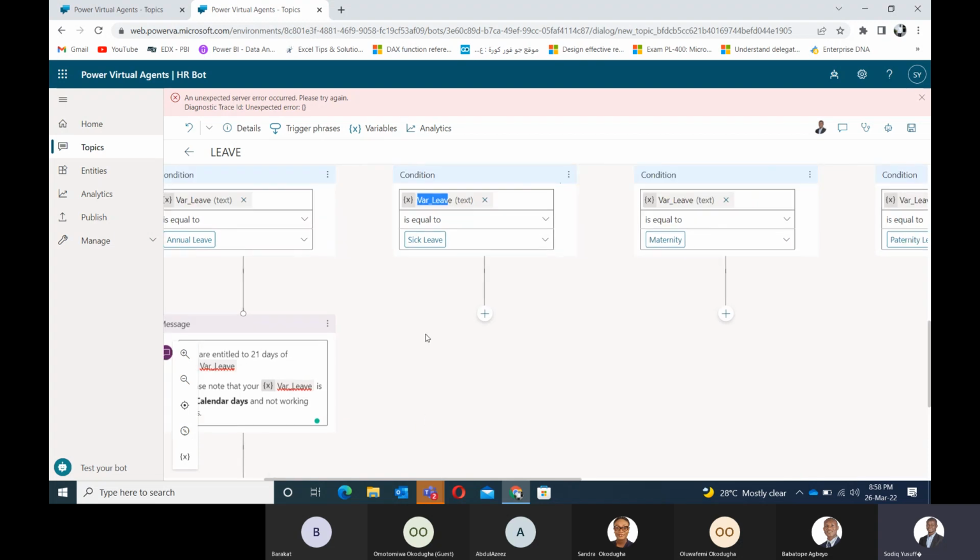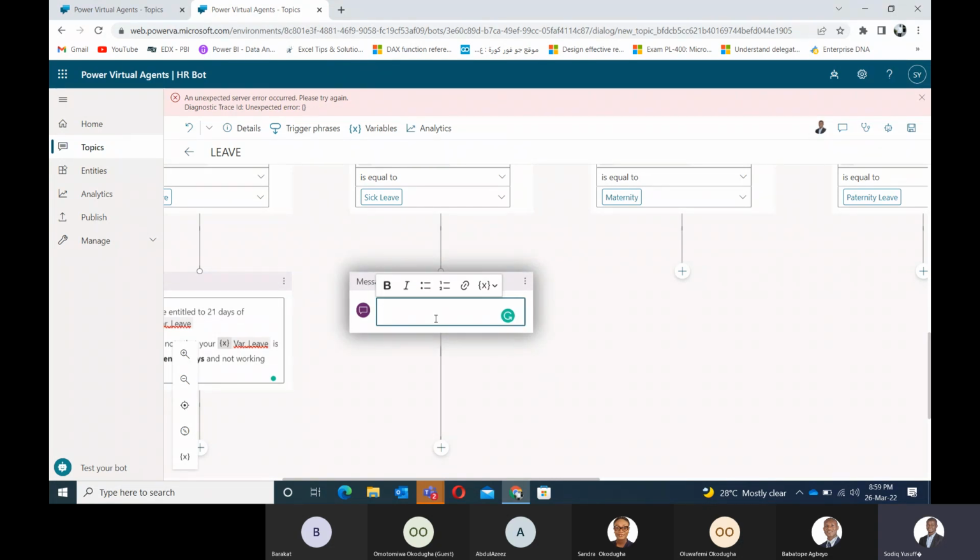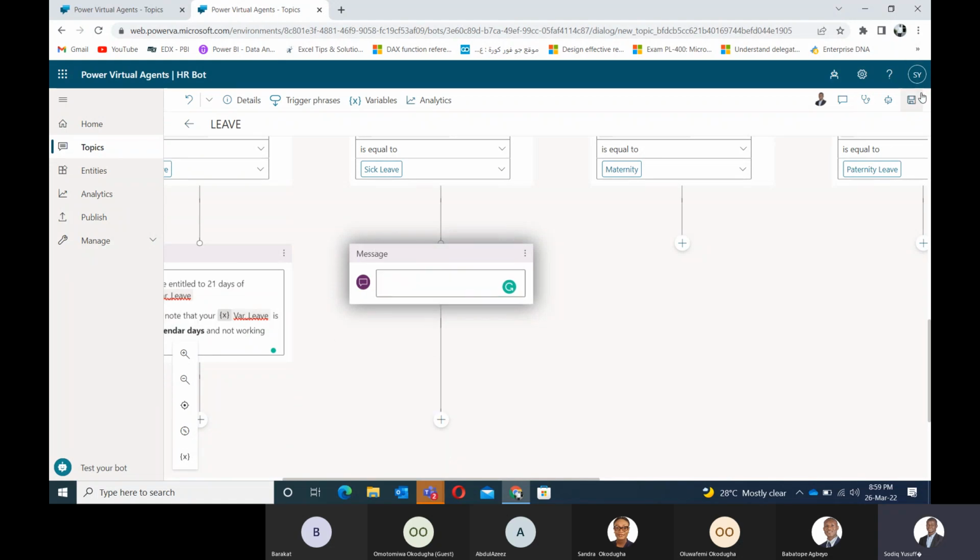Now let's test it. Let's create something under sick leave. So I'm going to click on this node. When you click on the plus sign, you see the different things that you can do. If you want to ask a question, you can call an action that will lead to Power Automate. You can show a message, redirect to another topic, or end the conversation. Now let's click on show a message. So for sick leave, now let's ask: how many days of sick leave are we entitled to?